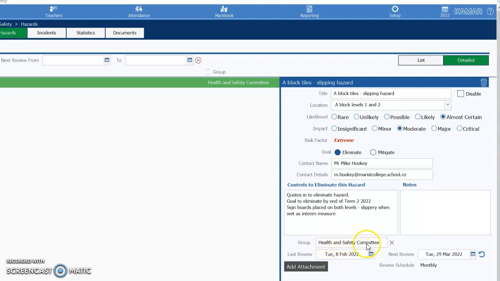This has been allocated to review by the Health and Safety Committee. Last time we looked at it and identified it was the 8th of February, and we will be reviewing it again on the 29th of March. We'll keep reviewing it and keep updating these controls until the hazard is eliminated. Then it will be taken off here and disregarded once the hazard is gone.